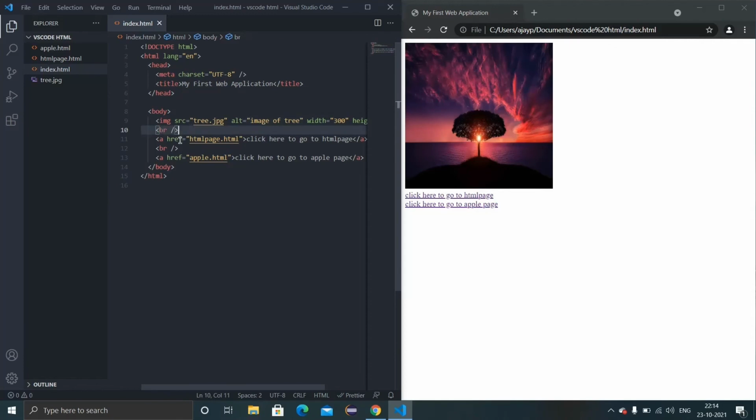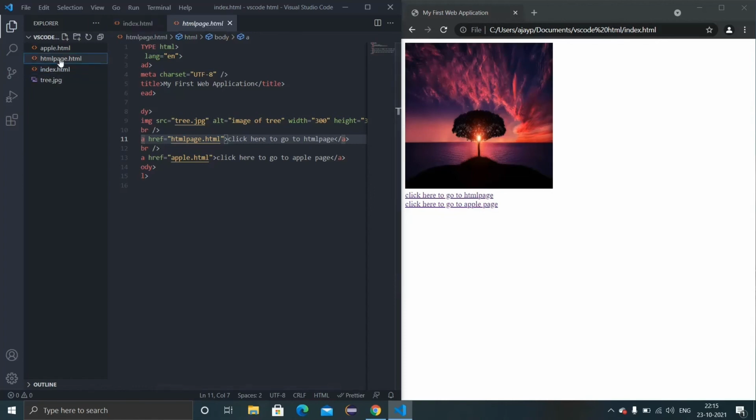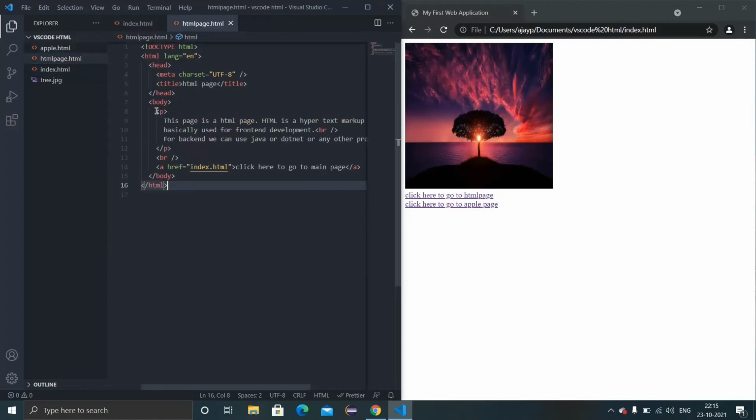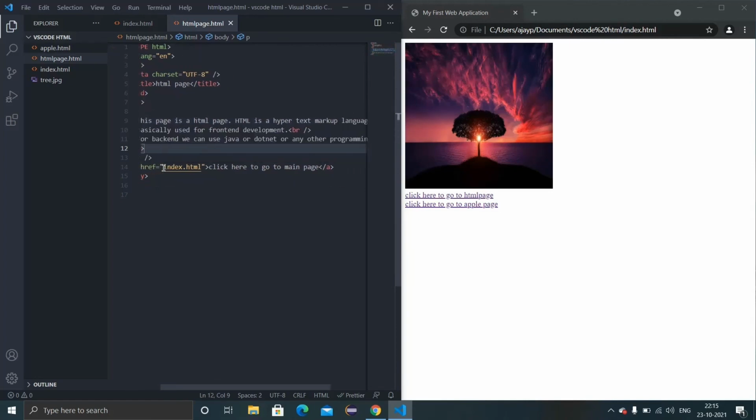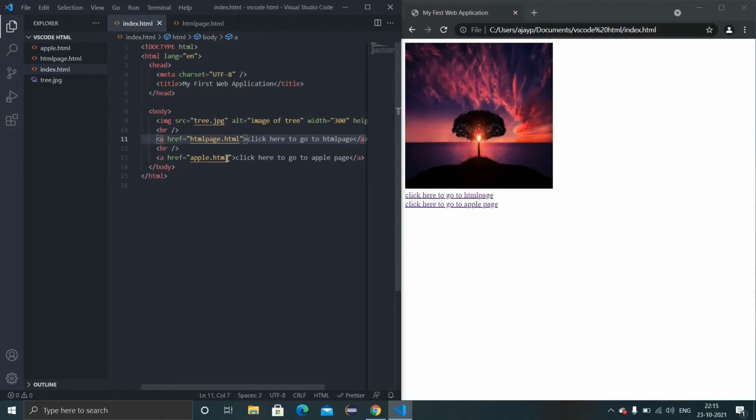Fine. So there is a break statement here, and here you have seen an anchor tag. It is referring to HTML page.html. You can see where HTML page.html is. Here it is. What's written over there? Click here to go to HTML page. You can open HTML page.html. So what happens if we click? There is a paragraph that is getting displayed over there, and there is another link, index.html, which is again this page. If you click on this, it will go to index.html.